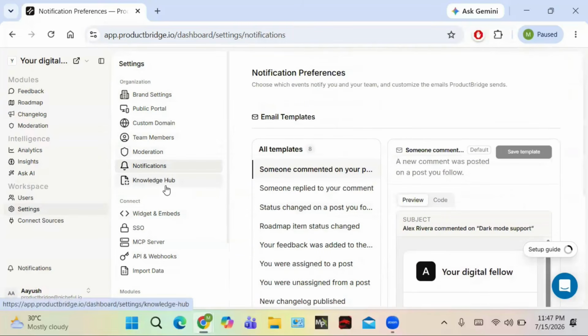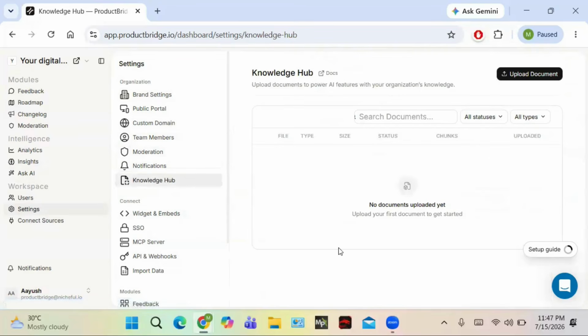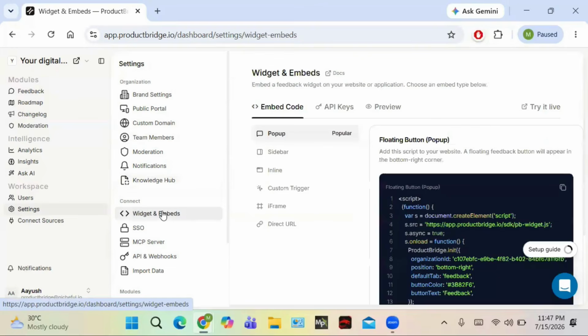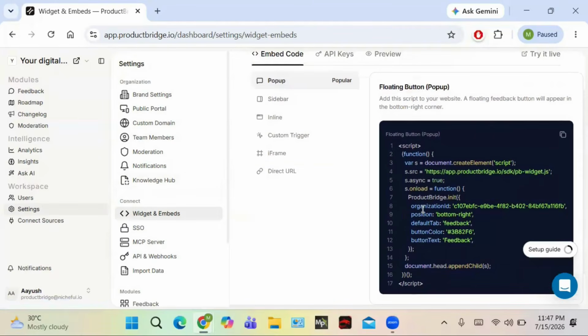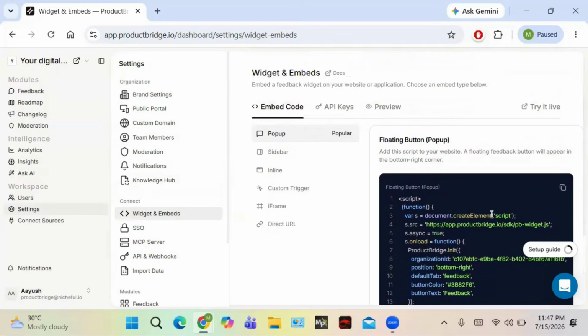Then you have this knowledge hub. So basically knowledge hub is detail about your company, your services, and on the basis of the knowledge hub it will just scrap all the reviews and feedback and then give us valuable insight. Then you have this widget and embed. So basically you can embed these types of widget in your own website to just collect feedback from your users and client. And for example, you can try it live also.